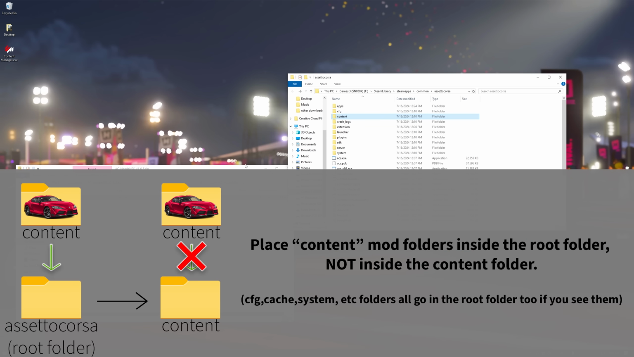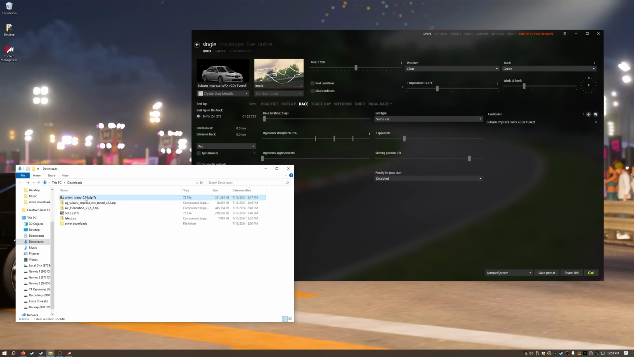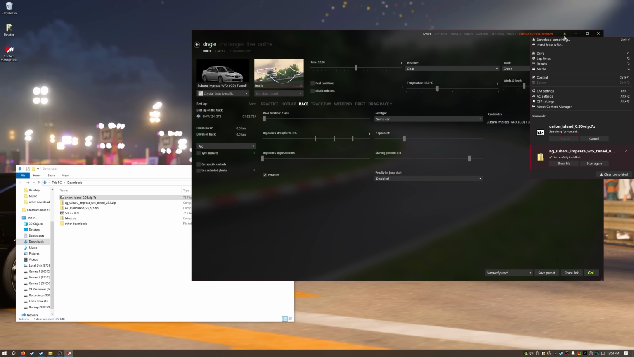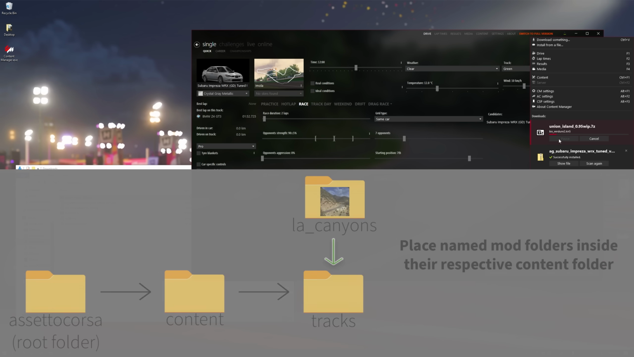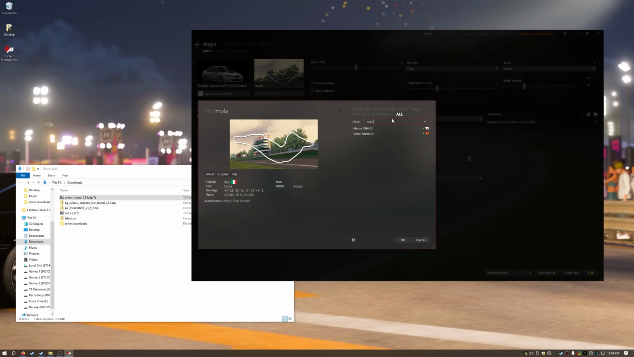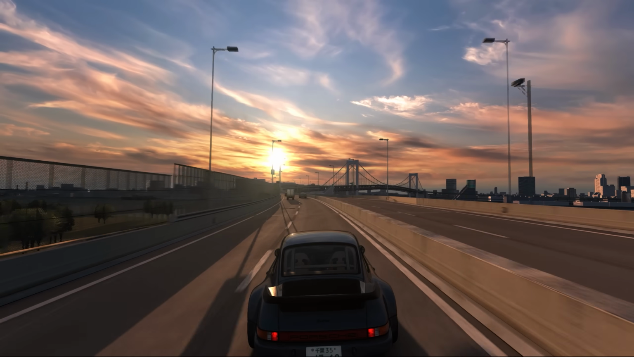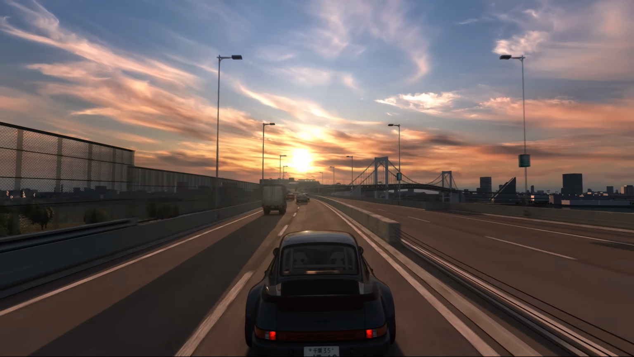So in summary, to install any future mods for the game, generally all you have to do is either drag the zipped file onto the Content Manager window and then hit install in the top right, or manually install the mod by dragging the unzipped folders into your install folder while making sure to match whatever the folder structure is. And that's it. You now have Assetto Corsa fully modded and are ready to start playing or looking for some more cars and tracks to download.